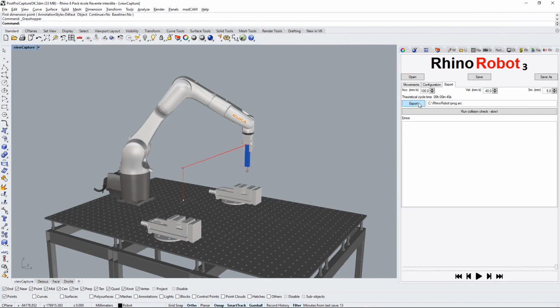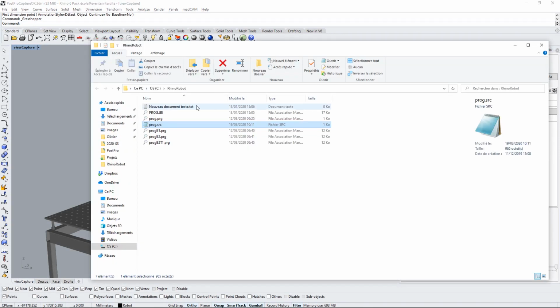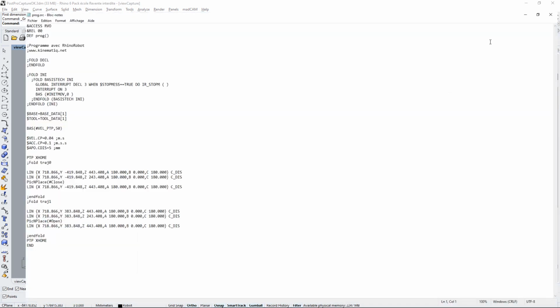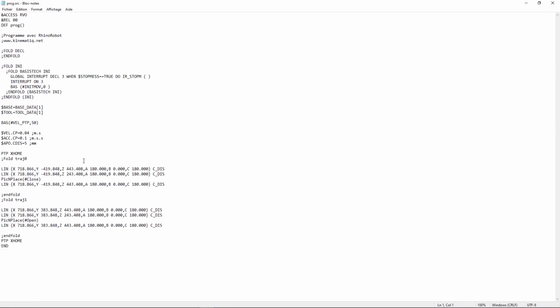And now, if we export the program, you can see that the two calls to your in-house pick-and-place subprogram have been added.